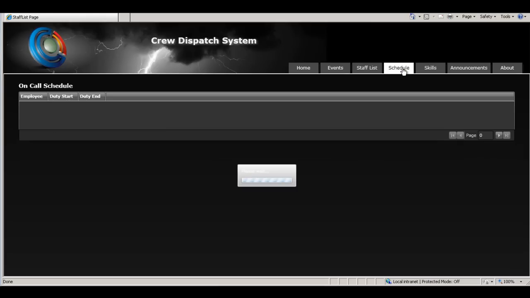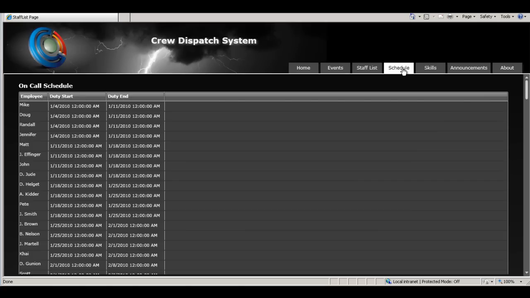The schedule tab contains a list of all the people who are fixed on-call window. So if you're on call, you're sort of waiting in the truck. We track you, but we don't call you because you're already there or being managed by the dispatchers in a kind of a more integrated manner.